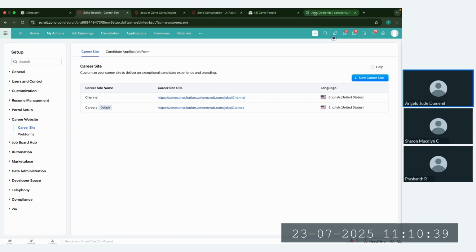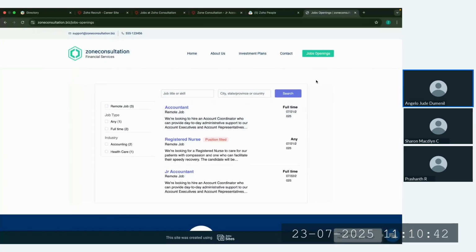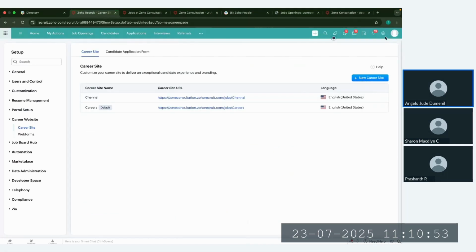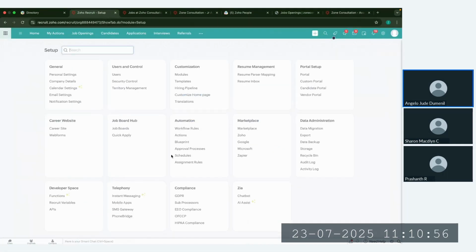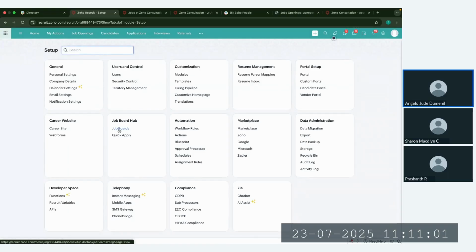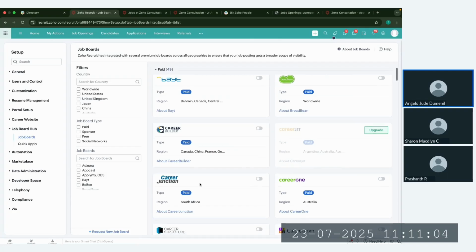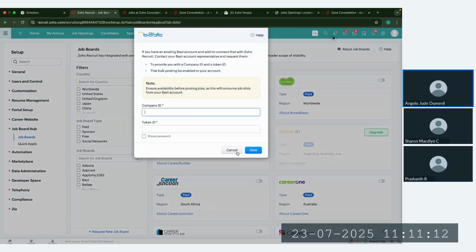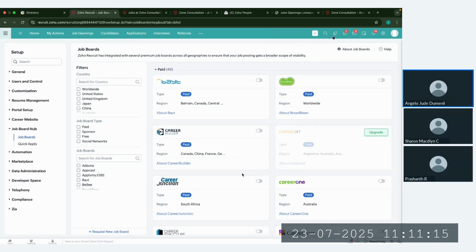You can also have the Zoho career site embedded into a specific web page on your company website so that your candidates can click and apply on jobs right from your company website. Zoho Recruit also offers integrations with multiple job boards. You can navigate into the setup part and click on job boards under Job Board Hub, which would give you the integration for job boards. Given that you have an account in the designated job board, you can simply enable it, provide a few key details, and hit save. This would successfully integrate your Zoho Recruit organization with the designated job board.